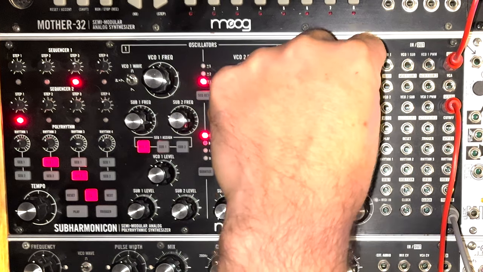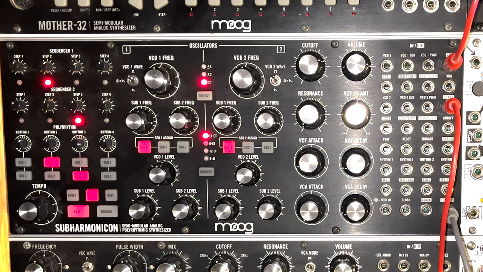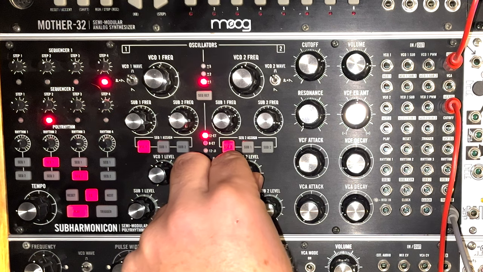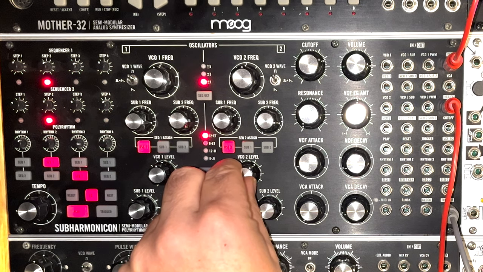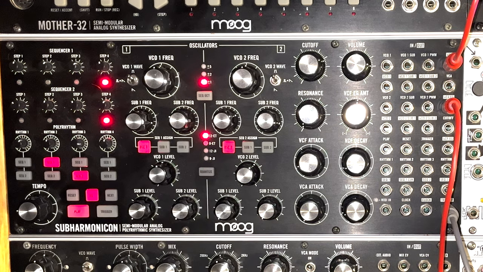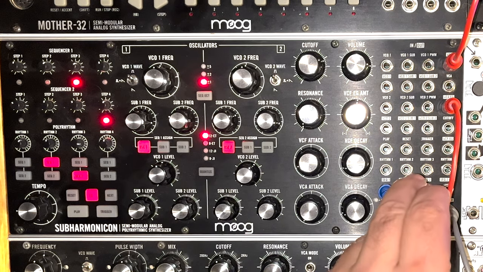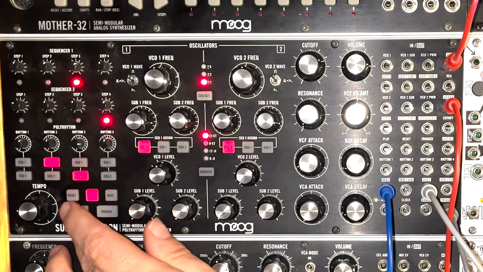Okay, let's start with the real Subharmonicon. Let's see what we got here for sequence. There's sequence one and oscillator one. Let's bring in oscillator 2 with sequencer 2. That's a good start. We'll go with that. While we compare, I'll keep the Subharmonicon panned left and VCV panned right. And I'm going to take these sequence 1 and 2 outs of the Subharmonicon and, using my DC coupled interface, plug those into the software VCOs.